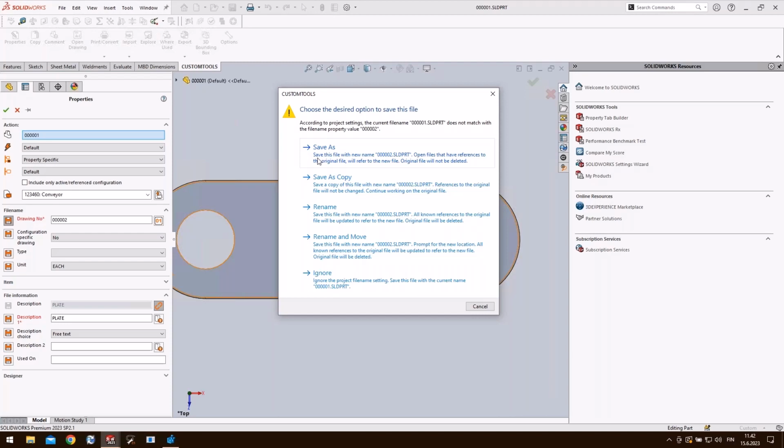Without going into further details, there are two different options here at the top, save as and save as copy. If I'm already having my new main assembly where I'm going to use my part open, I should use the save as, because then SolidWorks will update the file references. But if I just want to make a new independent part, the best option is to make save as copy, so that I won't accidentally touch any file references of possible existing currently open assemblies.